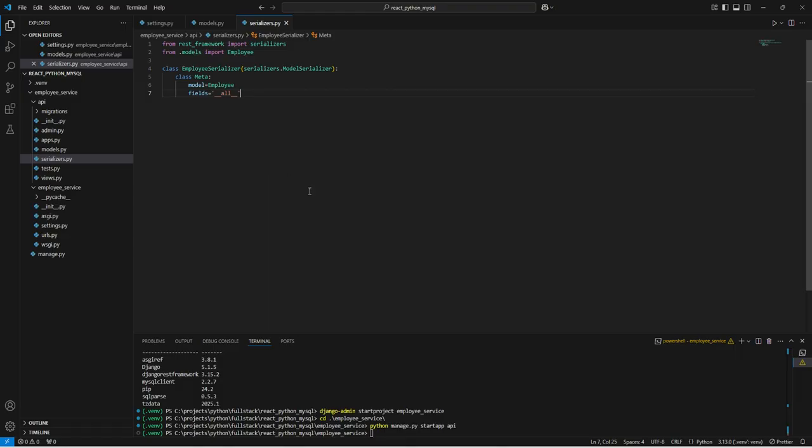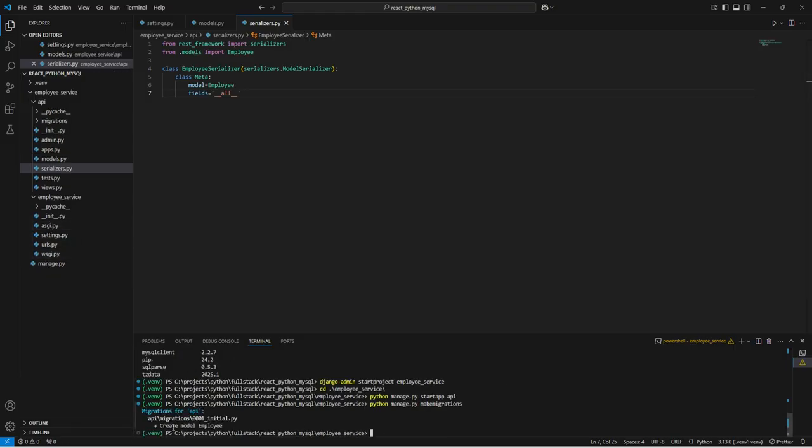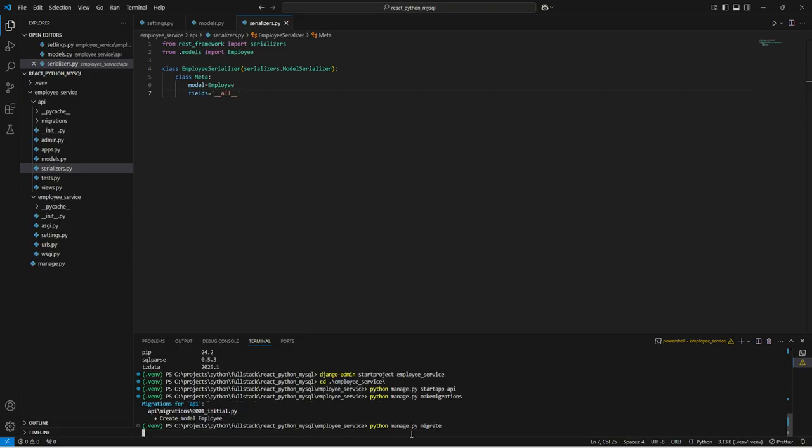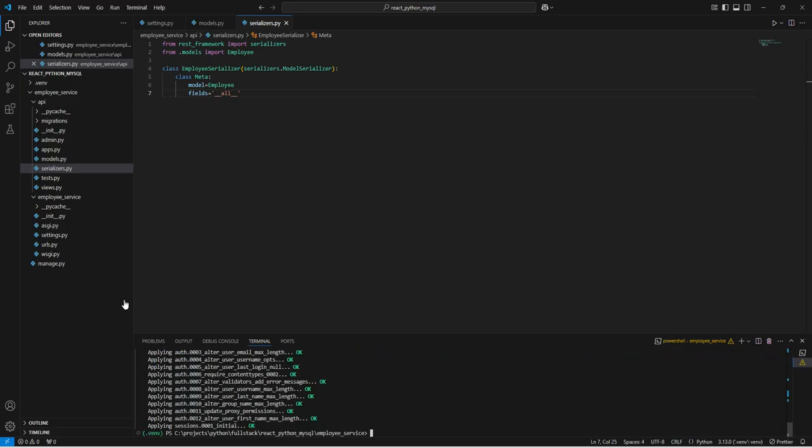Seems good. Now let us run the migration command first, so that it will create the respective database schema. We can use the command python manage.py makemigrations. Fine, it has created the Employee model. Now to actually convert this to the database schema, we can use the migrate command. These are the two commands we need to execute to successfully migrate to the database. Seems good. Now we can see it has migrated successfully.